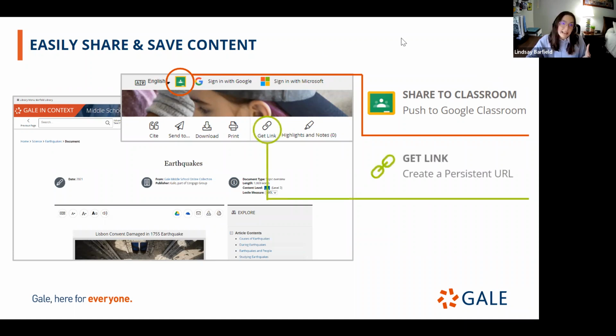Same with Get Link. Your Get Link feature is also going to stay. It creates a persistent URL. So that means as we update the resource, which we are always doing, we're putting new content there constantly and keeping it nice and relevant and fresh, you don't have to go in and change the links. You can always get that persistent URL, and your students will come back to the same page that you linked a year ago, even if we've added over 100 new articles.